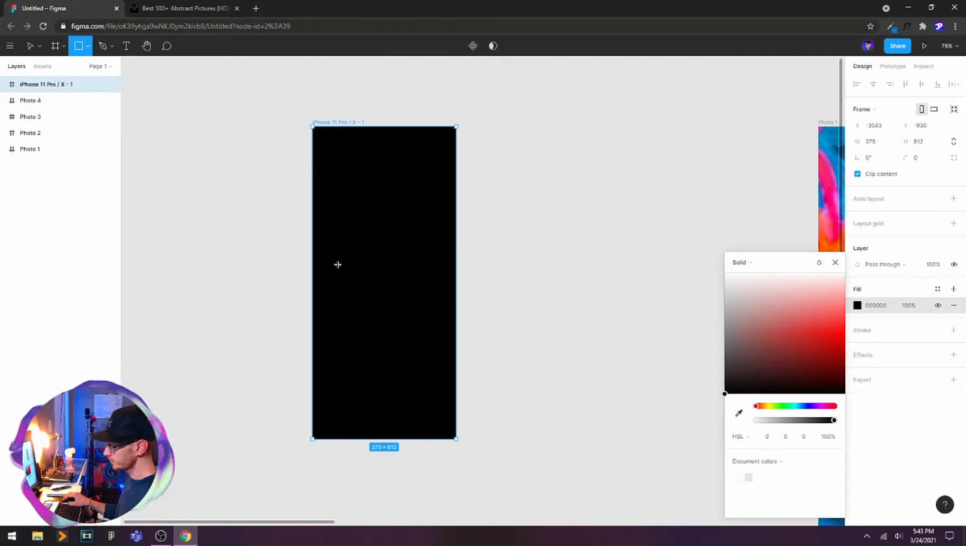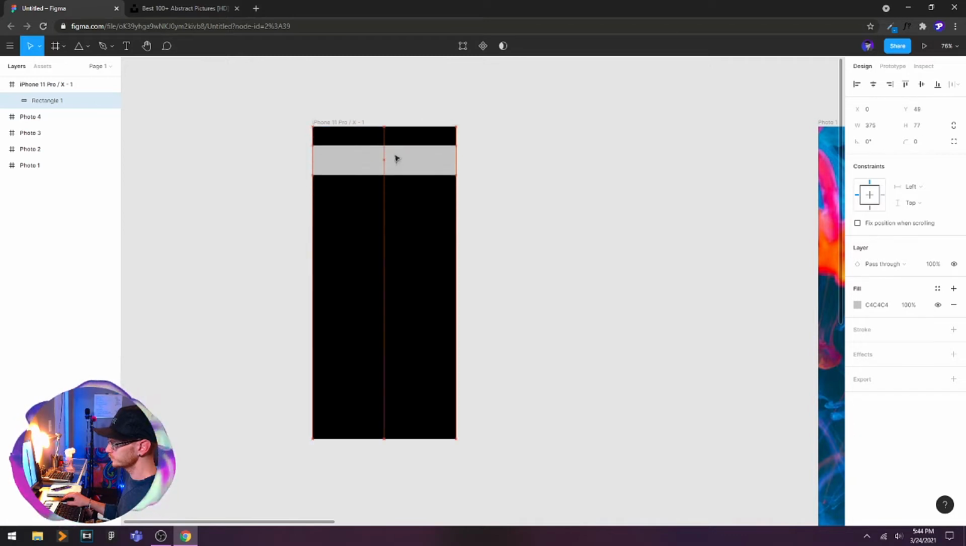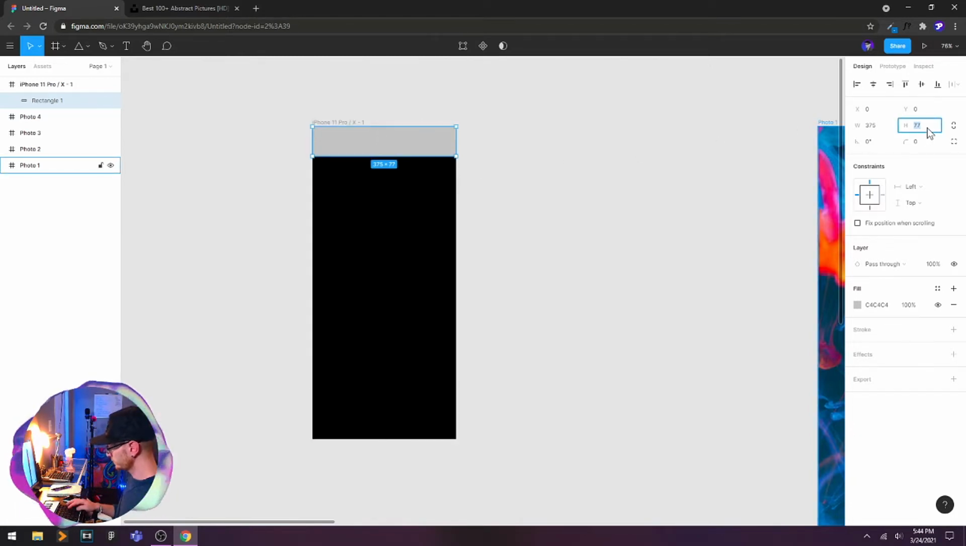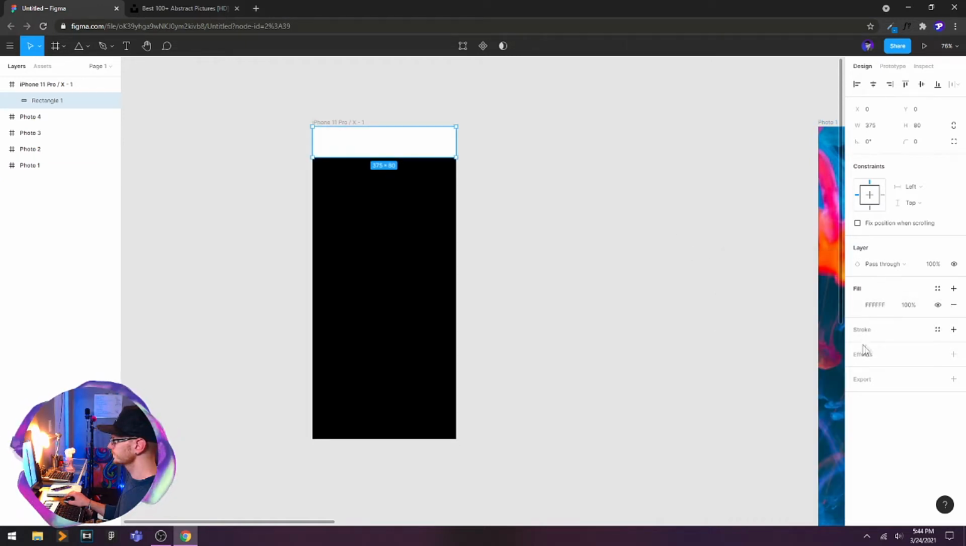So I'm just going to hit R on the keyboard to choose the rectangle tool and draw out a rectangle. And I want to align this to the top, and so the shortcut key for that is Alt-W. That'll align it to the top, or you can just drag and snap it right up to the top. And then my height, I think I'm going to make 80 pixels. There we go. And you can choose whatever color you'd like. I'm just going to make my header background white, and then give it a drop shadow.